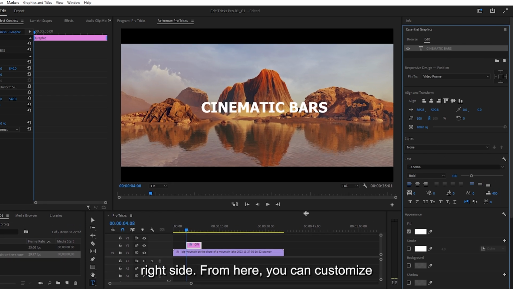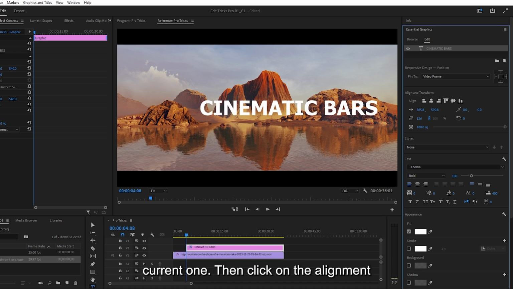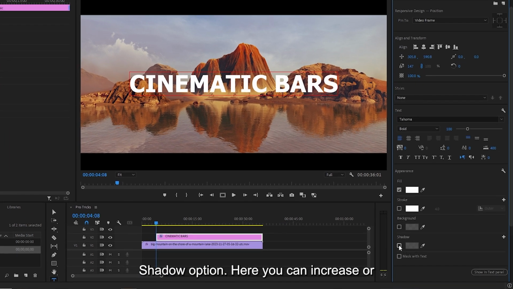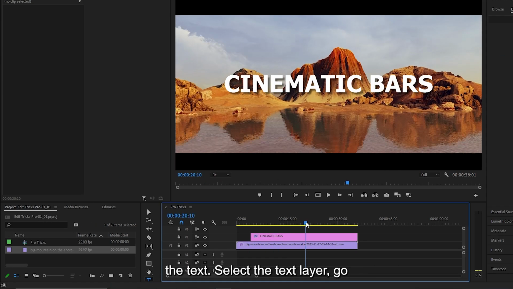From here, you can customize your text however you like. Choose any font you prefer, I'll stick with the current one. Then click on the alignment buttons to position your text as you want. Next, scroll down to find the shadow option. Here you can increase or decrease the shadow amount. I'll give it just a subtle touch. Now let's animate the text.